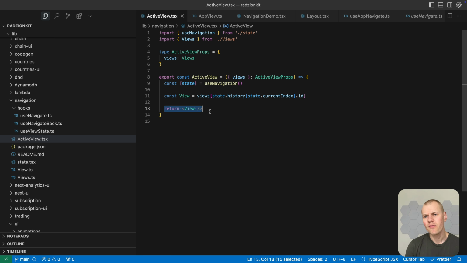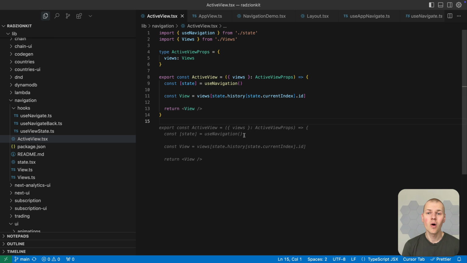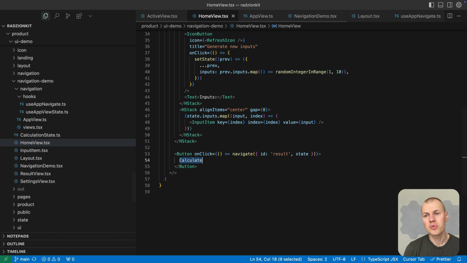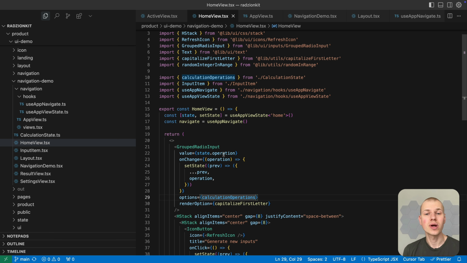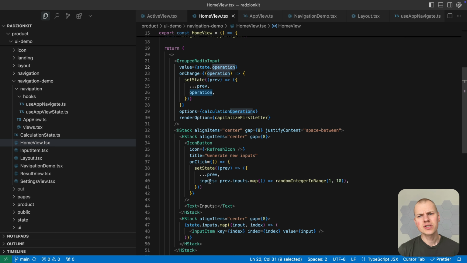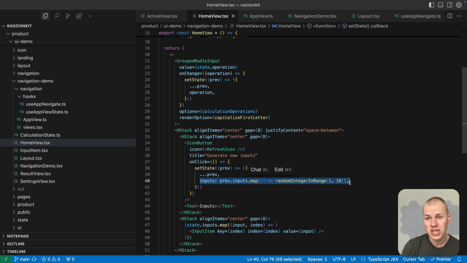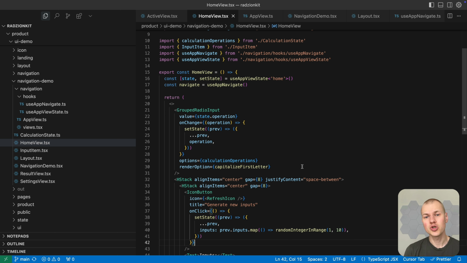To demonstrate how view state changes work, a home view component provides two interactive elements: a Radzion input for selecting calculation operations and a button to generate new random inputs. When users interact with these controls, the application updates the state by pushing new view entries to the navigation history array, ensuring both the UI and internal state remain synchronized.